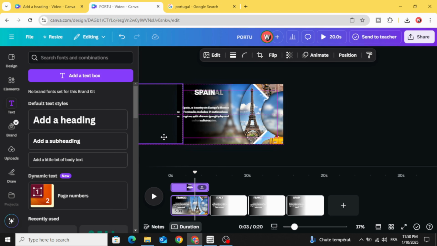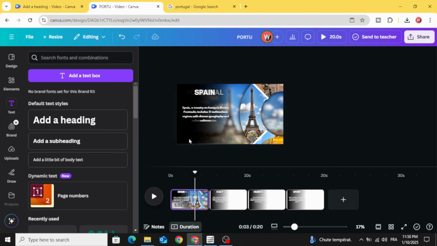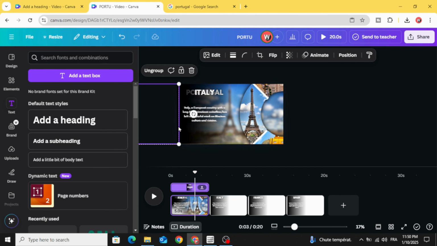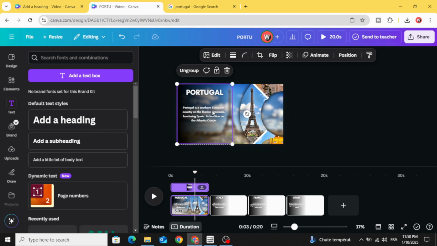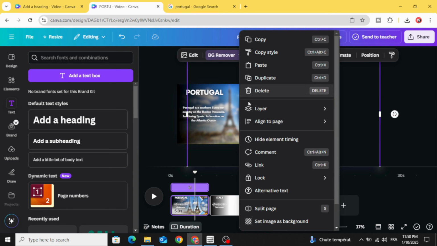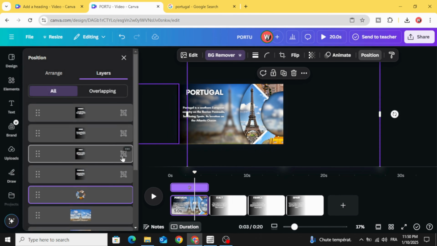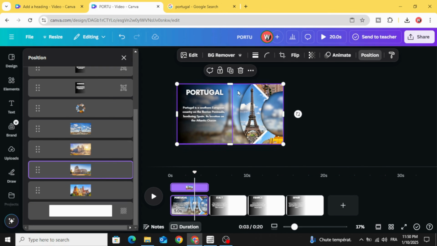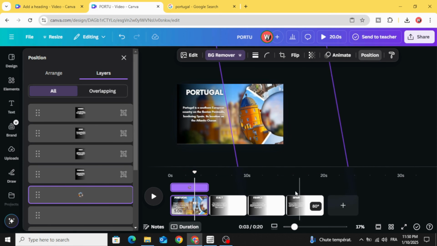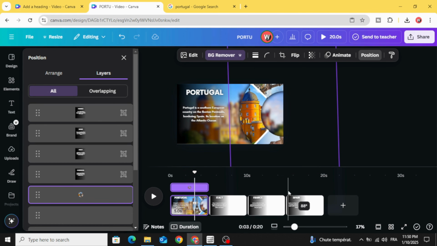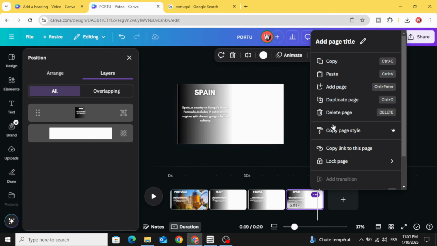And now let's drag all of them and keep just a small transparent part. Keep just the first one. Go to layers, show layers, and click in all these images and make them transparent, except the first one, and rotate to Portugal. Let's delete these pages.